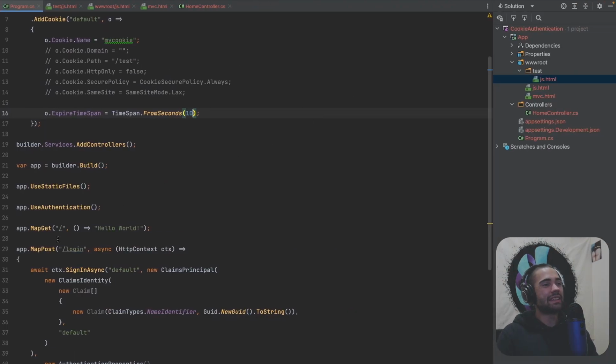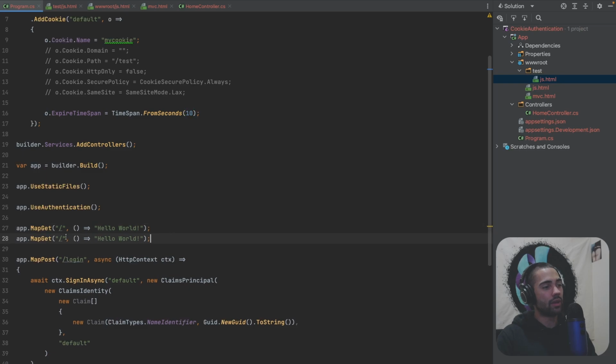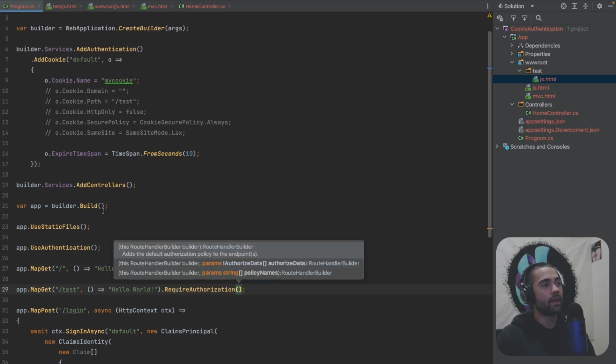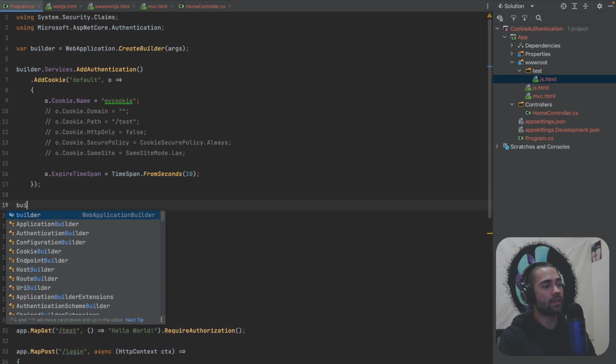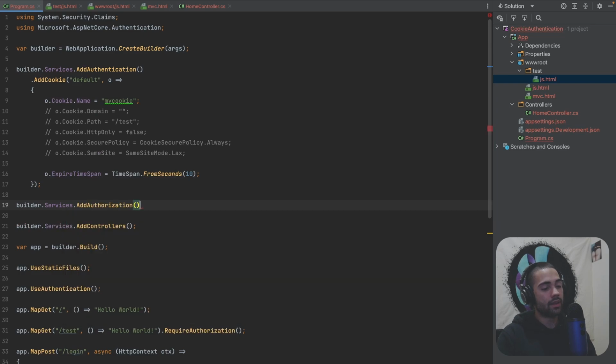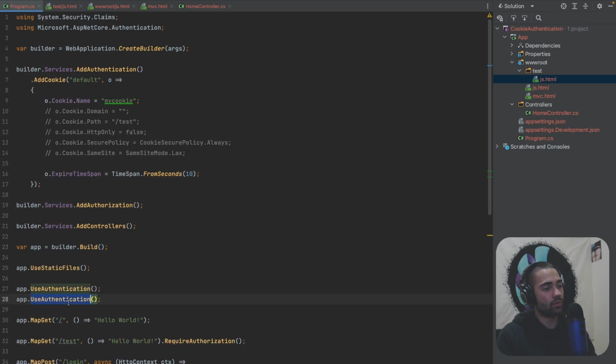Back to the app, let's introduce an endpoint that is going to be authenticated. I will add /test. This can still have hello world, however, it is going to require authorization. To do authorization, I will need to say services.AddAuthorization. This is going to add underlying services which are going to pick up the cookie, see what kind of user has been loaded in there, and check.